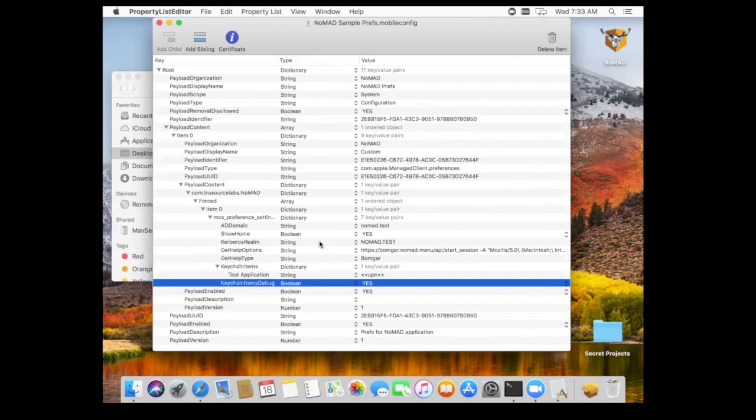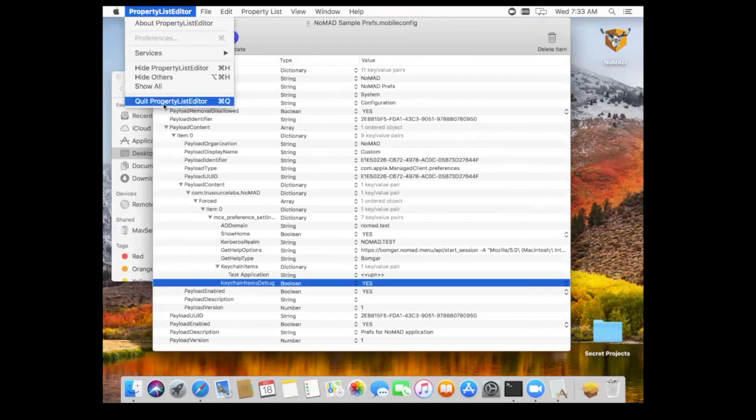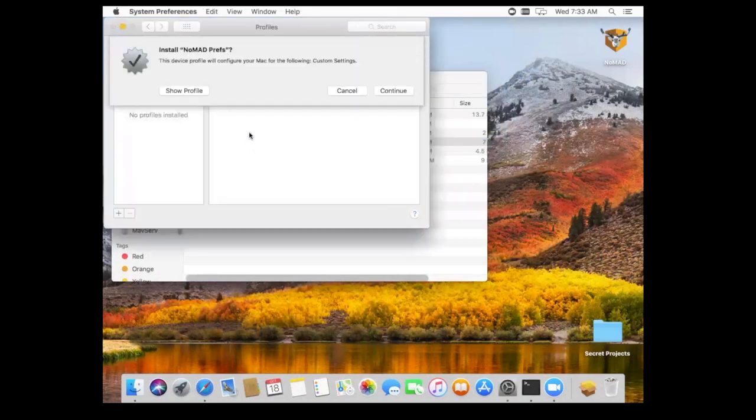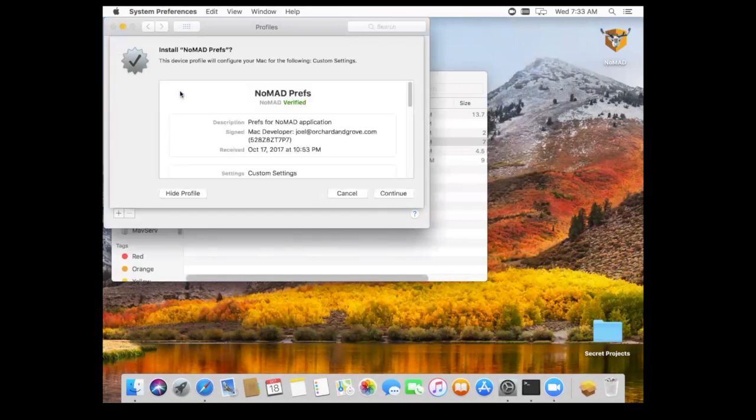So again, a very simple, straightforward set of XML. And we've got this app that we use quite a bit to do editing with it. And we're going to be putting some work onto that in a little bit. So now if you just double click on this, right, now you can see install NoMAD prefs. If you look at show profile, so we can sign it.